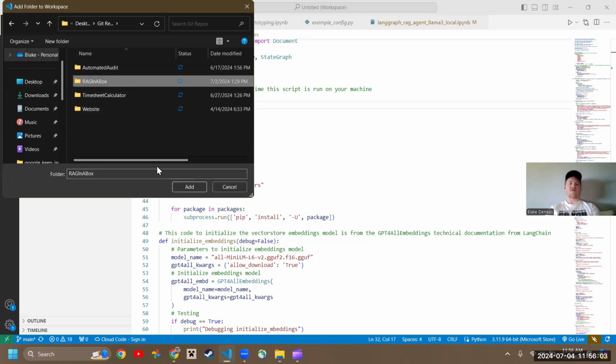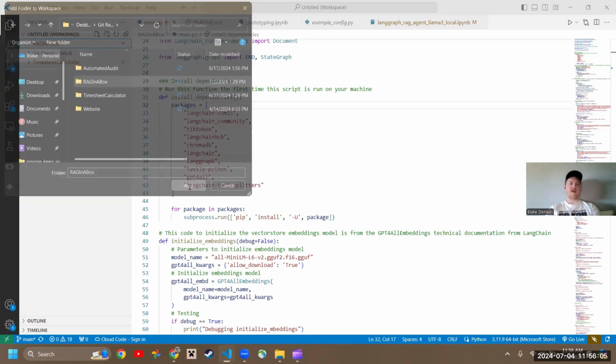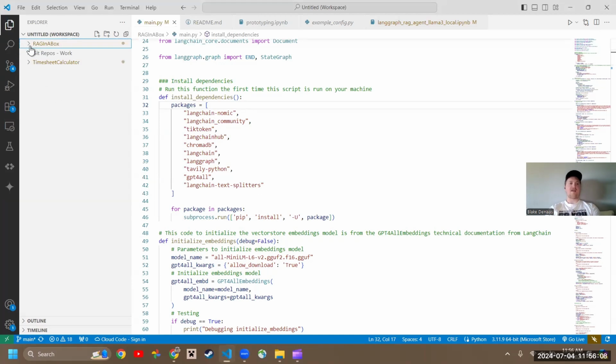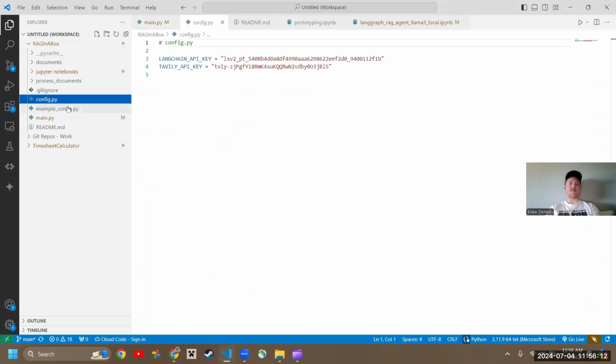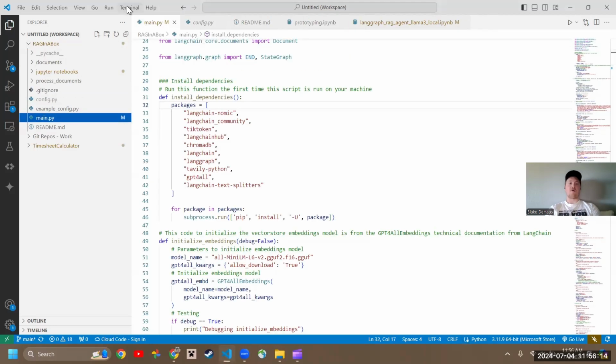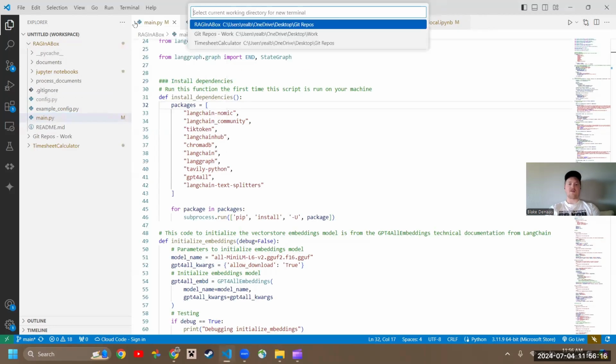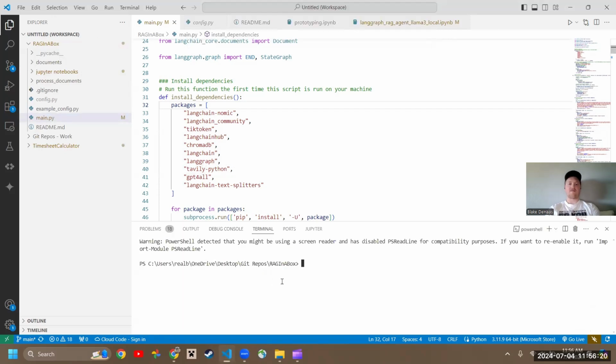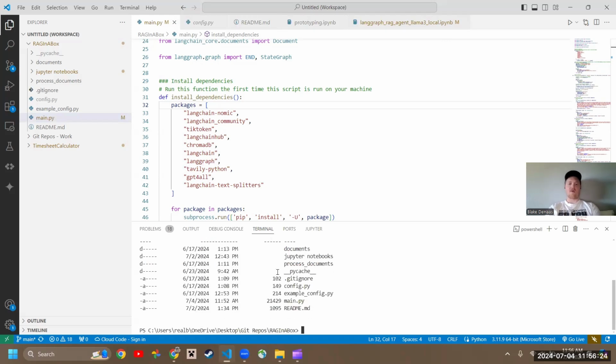These are some of my other GitHub projects. Add that. That should add to your workspace here, and then you'll be able to open all the files and everything. So then we can go to terminal here, create a new terminal, choose Rag in a Box if it asks you there. And now here we are. So you can see all these documents here.